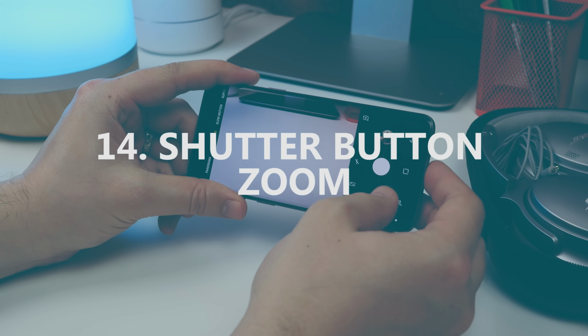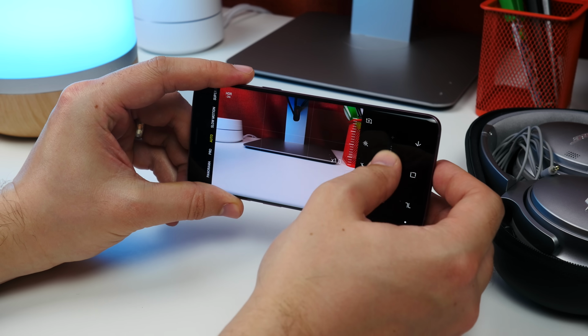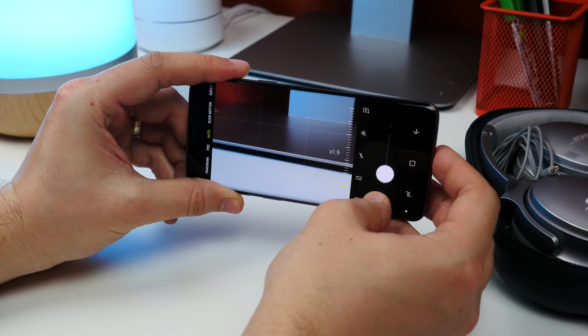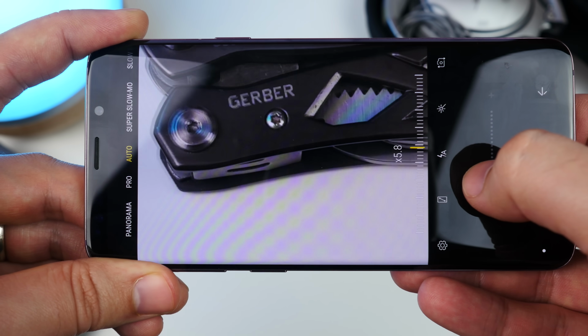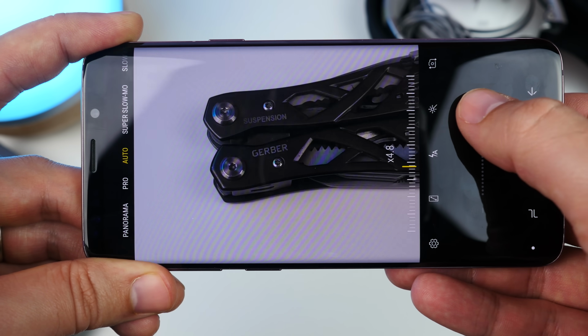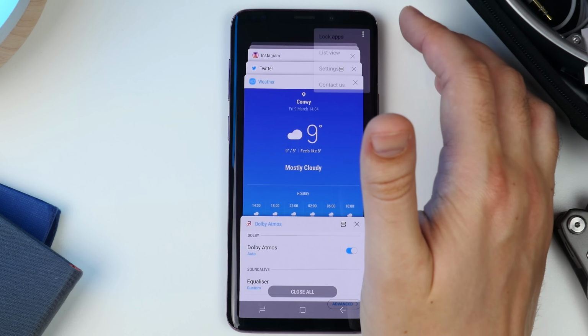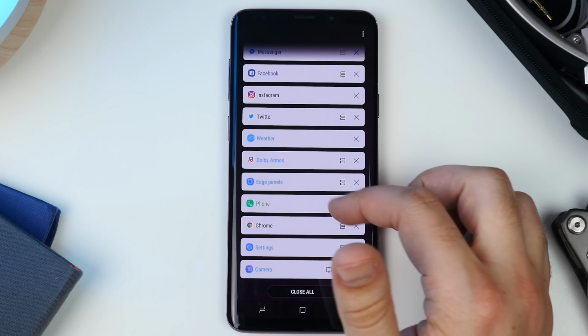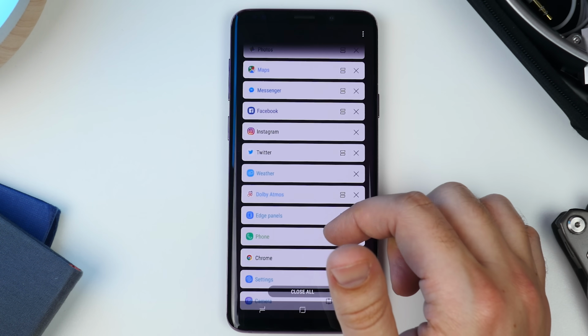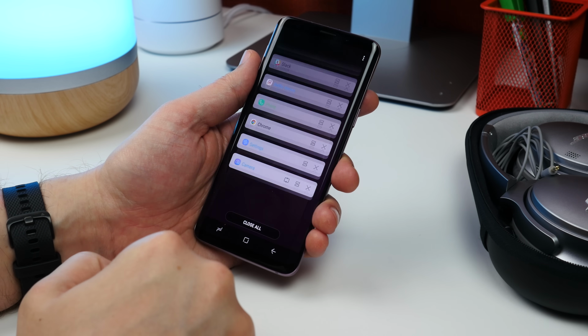Next up is using the camera shutter button to zoom in and out. It's cool and easy. All you have to do is drag the shutter button up and down to smoothly zoom in and out in the camera app. Last but not least is changing the recent apps view. If you'd rather have a long list of recent apps, open the recent apps view, tap the 3 dots in the corner. Now choose list view and it changes the appearance.